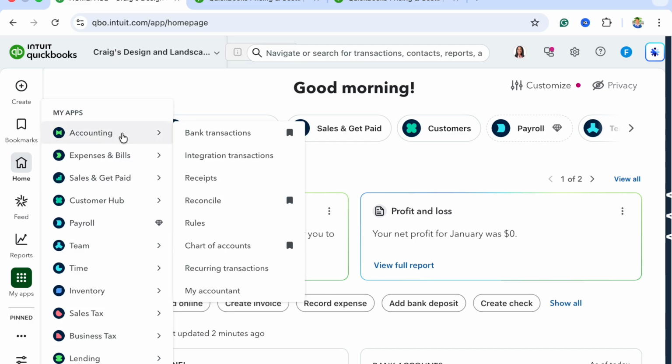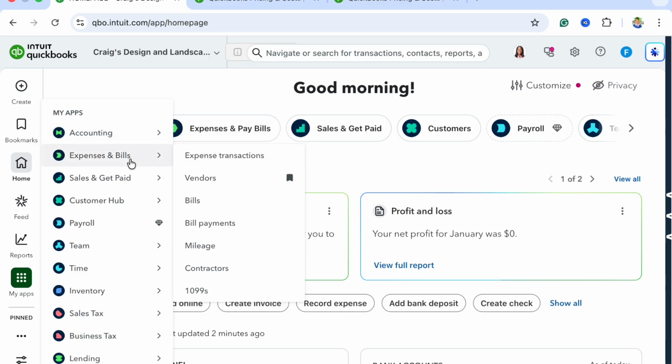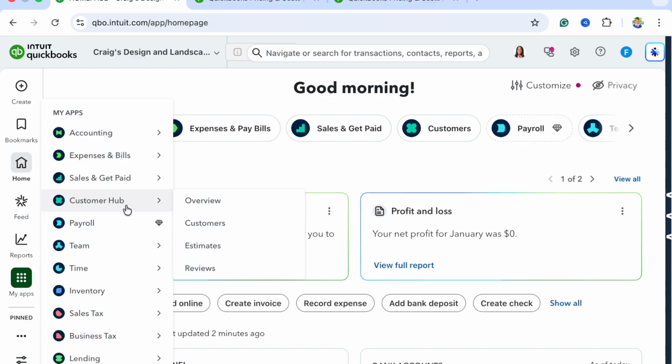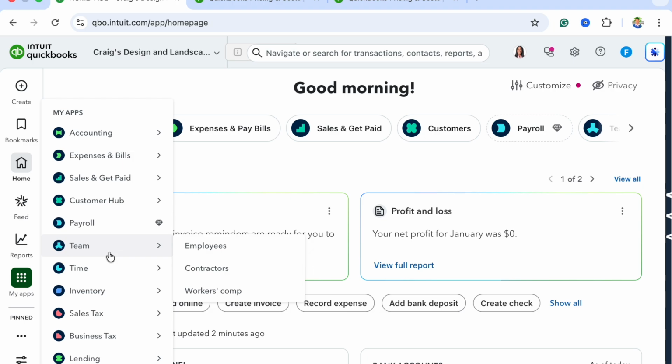Now, if you don't want to do that, there's always this icon here, my apps, where you can see all of the different tabs within QuickBooks. So your bank transactions is under accounting. If you just hover over each of these, you see the expenses, you have your vendors. For the sales, you see where your invoices are. And customer hub is where customers go. Payroll, obviously, is payroll, if you pay for payroll. If you added payroll for your QuickBooks, it will be here. If not, you won't have access to it.